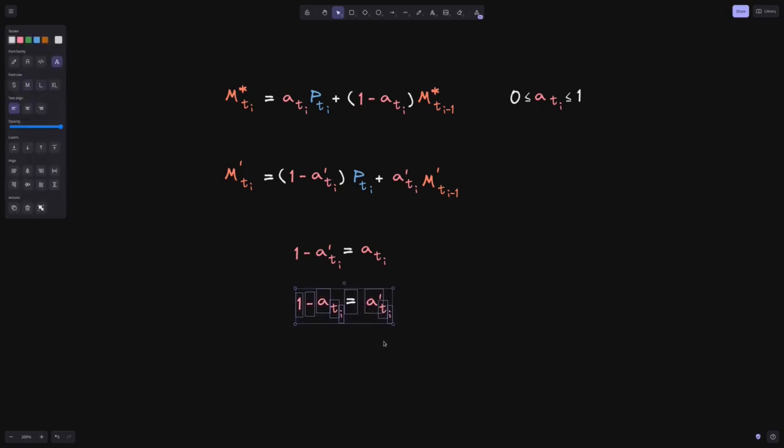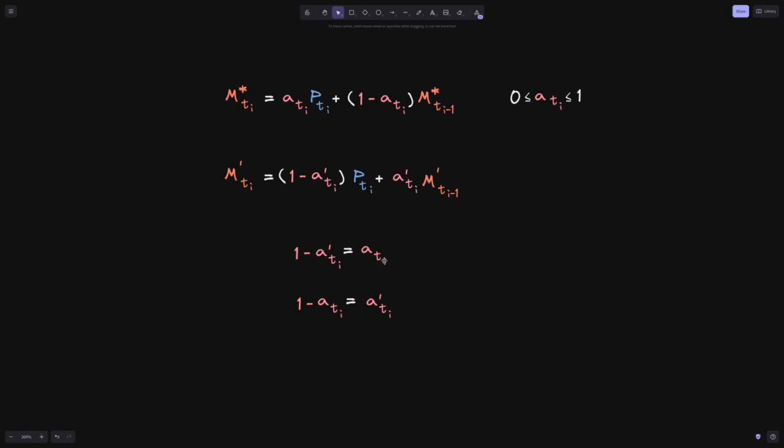So these are the two equations that we have. And as you can see, with these substitutions, the first term will be substituted by 1 minus a tick of TI that you see over here. And the second term, 1 minus a of TI, will be replaced by a tick of TI. So you can see that these two equations are basically the same.